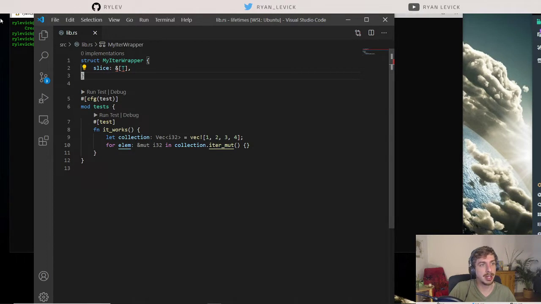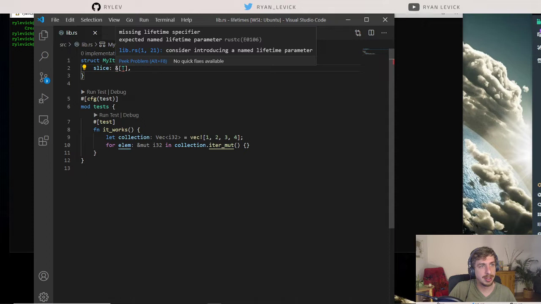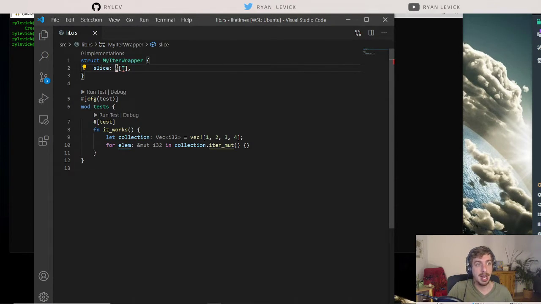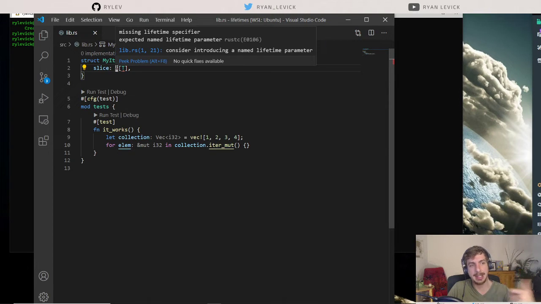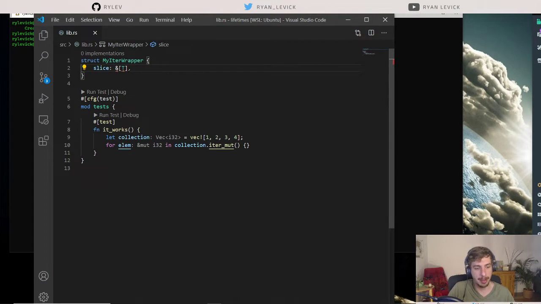Now, of course, this is not going to actually compile here. Let's see if I can go ahead and get it to. The first thing that it's saying is that it's missing a lifetime specifier. This is purely a syntactic thing in Rust, where when you have a field that is a borrow, you need to specifically say what is the lifetime of that borrow. How long will that borrow last for?